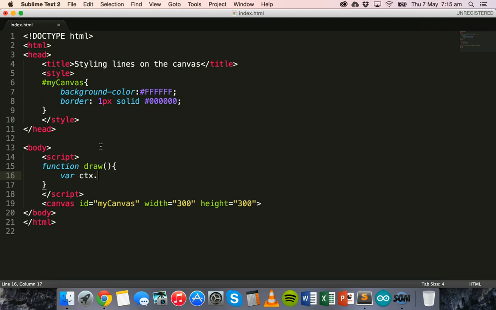So we'll do what we did with the rectangle and the line in the previous tutorials, and we'll say var ctx equals, we'll use the document.getElementById method, and we'll grab the canvas element using its my canvas ID, and .getContext 2D. Basically this is setting it up so we can use all the different line properties and create the line and style the line. So var ctx equals document.getElementById my canvas, and .getContext 2D.